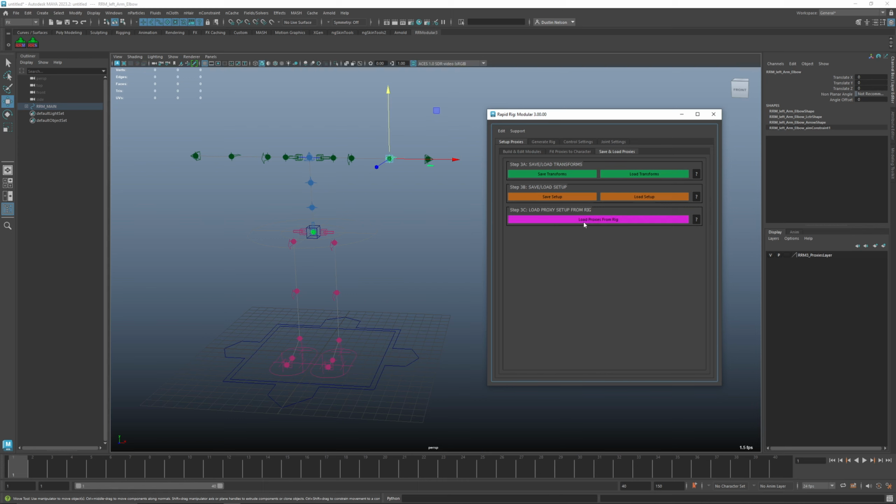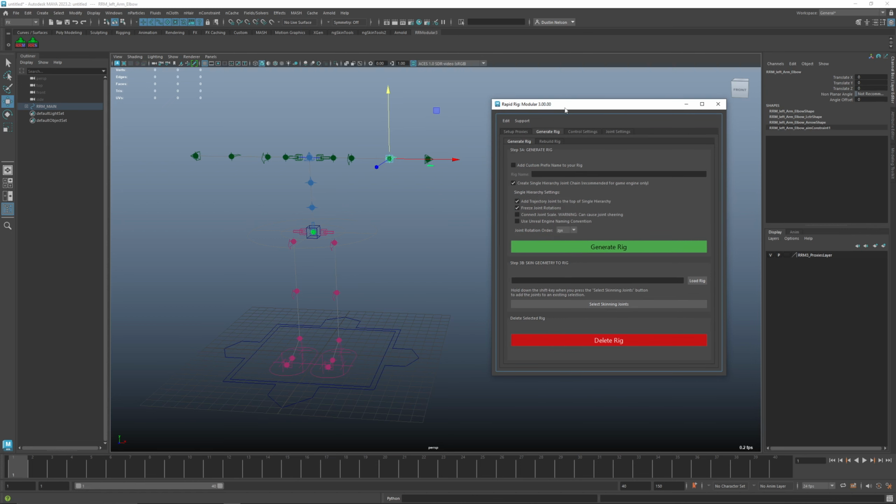And then this is a new feature, you can load proxies from an existing rig. So if you have a rig built but you don't have a proxy rig, you can load it from there. Okay, so that's the proxies, and then we'll go to the generate rig tab.